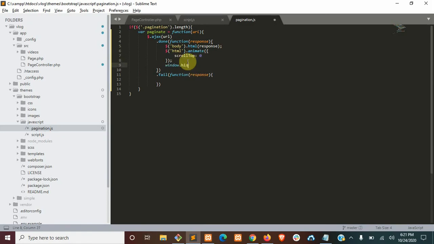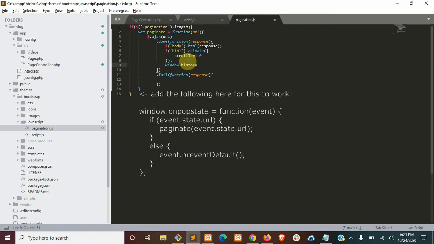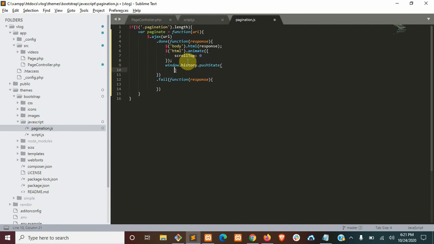Next, we're going to want to update our history so that the browser's previous and next buttons function the way that you would expect them to. So we're going to say window.history.pushState. Open that up, and this is going to take a few things. The first argument is going to be an object with our URL. So we're just going to open up a new object and set the url to the URL. Next, it's just going to be the document title and URL once more.